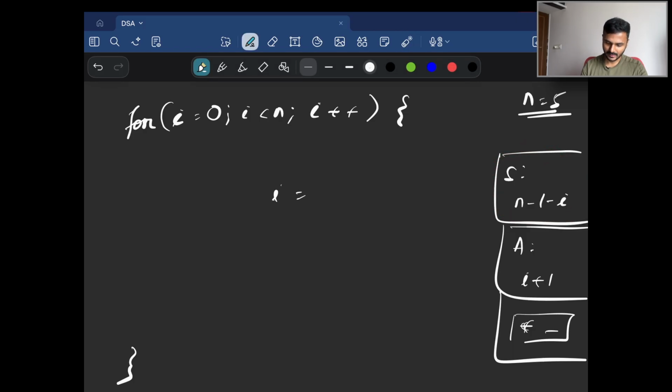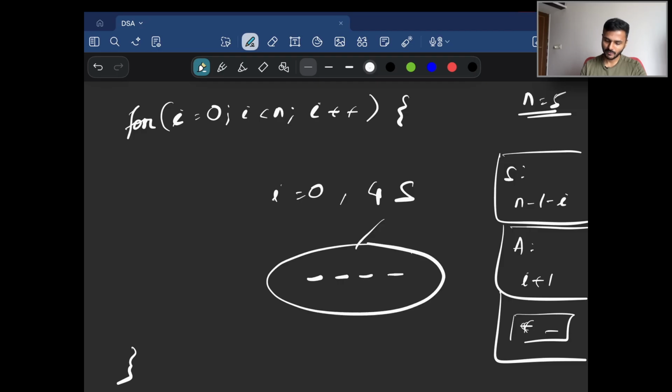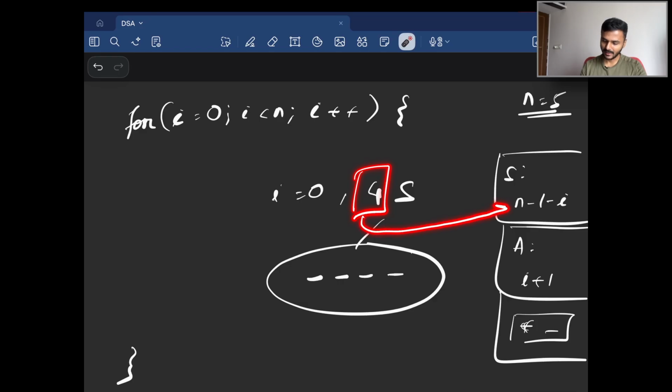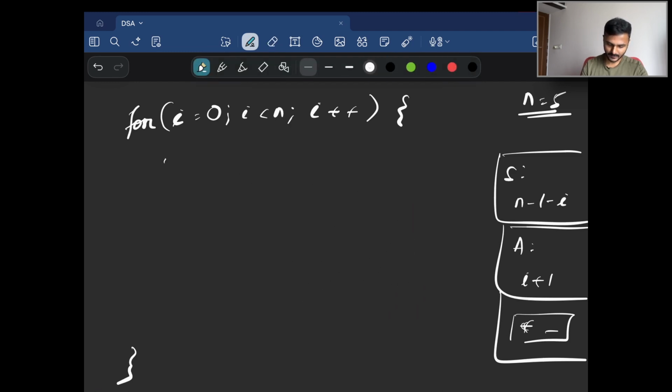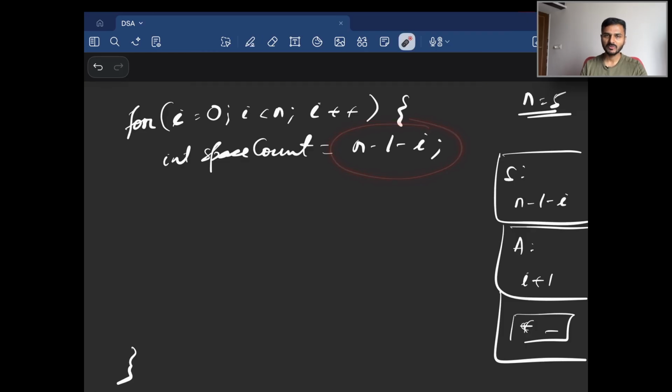So for i equal to 0, we would print a total of 4 spaces. Now to print a total of 4 spaces, what we can do is we can have a loop, and that loop will print one space at a time, which means the loop should run 4 times, correct? And this number 4 can be obtained from n minus 1 minus i, right? So can we write it this way? Can we say int spaceCount equals n minus 1 minus i, right? That will give us the total number of spaces that we need.